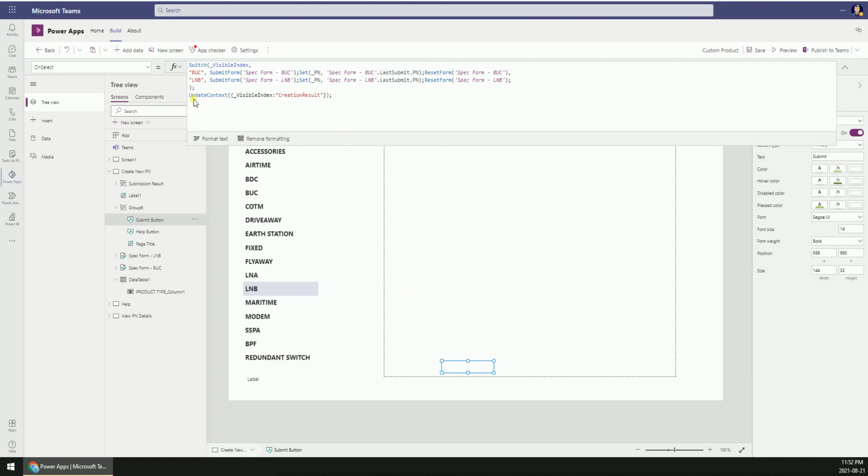I just use this function. It's very important. Remember, use this function. Don't use that. Later, I will tell you the difference between update context and set. Okay, here we use update context to change this global variable's value to creation result. That means I will show this object. Actually, I will show the pop-up value, and there's the pop-up window. This is the first place I change the value.